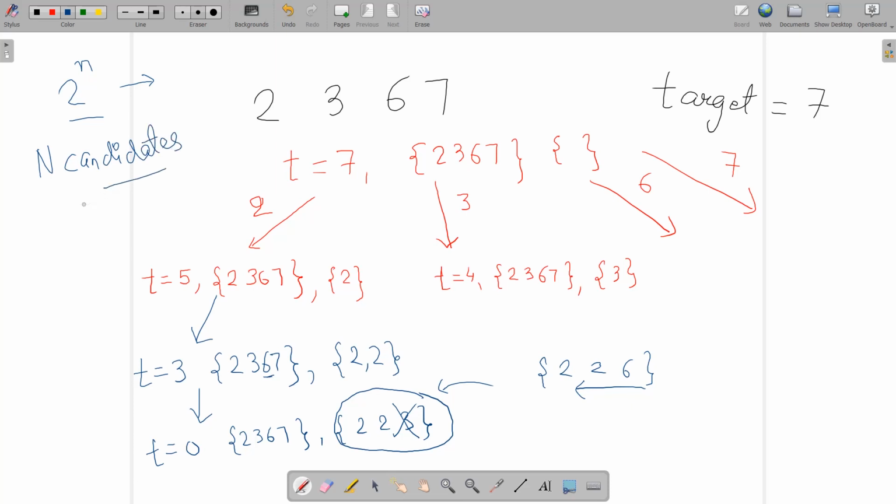and if you calculate the depth of the recursion tree, let me talk about the max depth. For finding the max depth of the recursion tree, this is our target value, and if you divide it by the minimum of candidate[i], this is your max depth. So the upper bound complexity would be n raised to the power x, where x is this value. So n raised to the power x is your time complexity, and we can say that this is the upper bound of the time complexity.